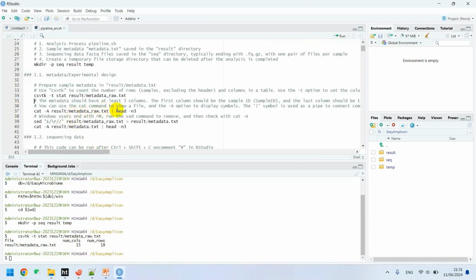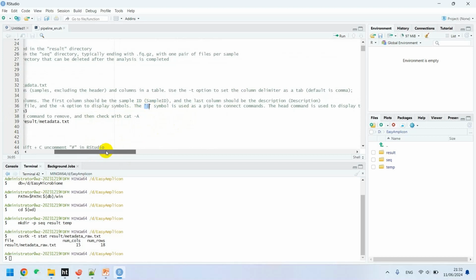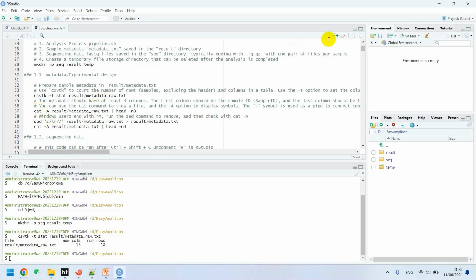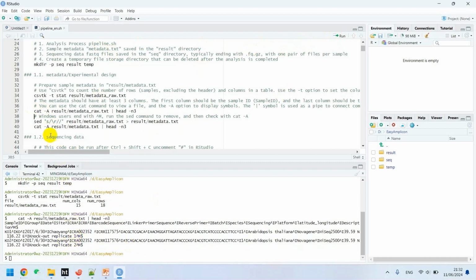The cat command is used to view a file, and the A option is used to display symbols, and this symbol is used as a pipe to connect commands. Let's run this code. Windows users run the sed command to remove them and then check with cat A. They will run this code.